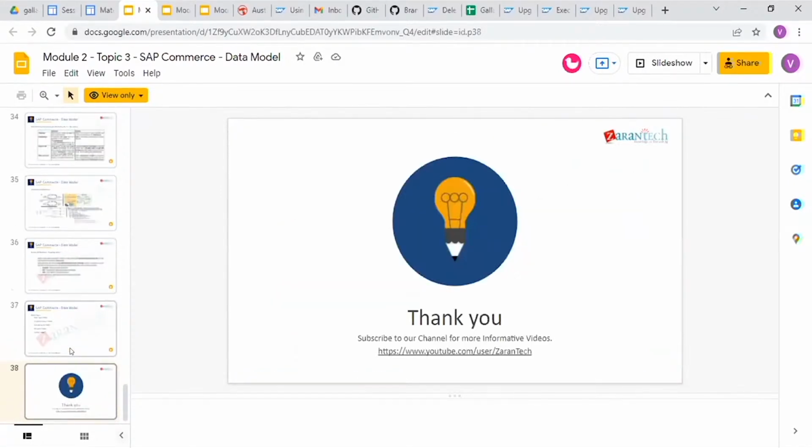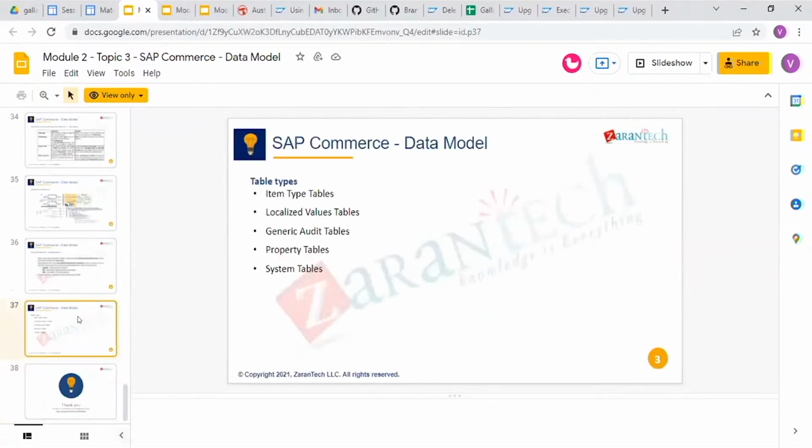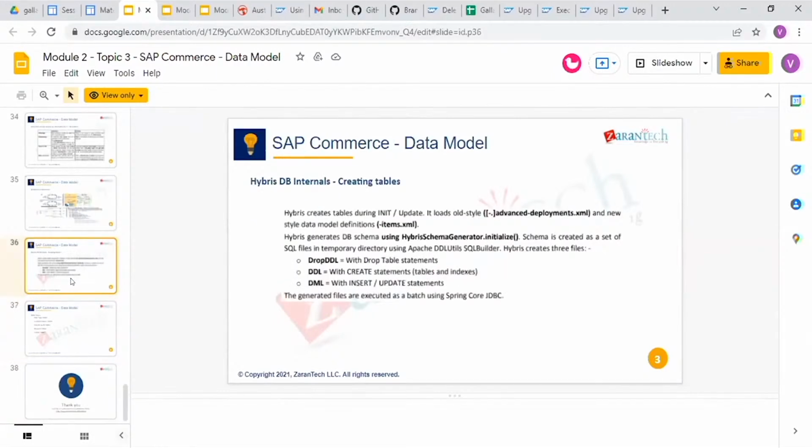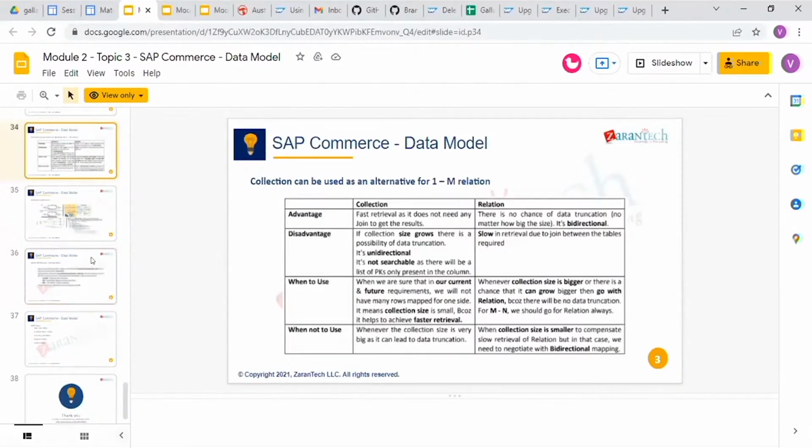So thank you. This is all about our data modeling session. Once we start the practical, we will understand more and learn how the data model works. So now we can switch to our practical session. What we learned today as part of functional, we will see where these items.xml files are stored. So we will try to learn in our practical session.